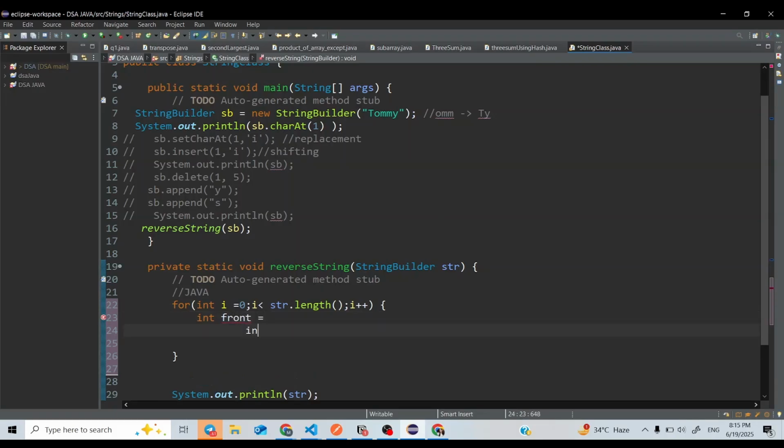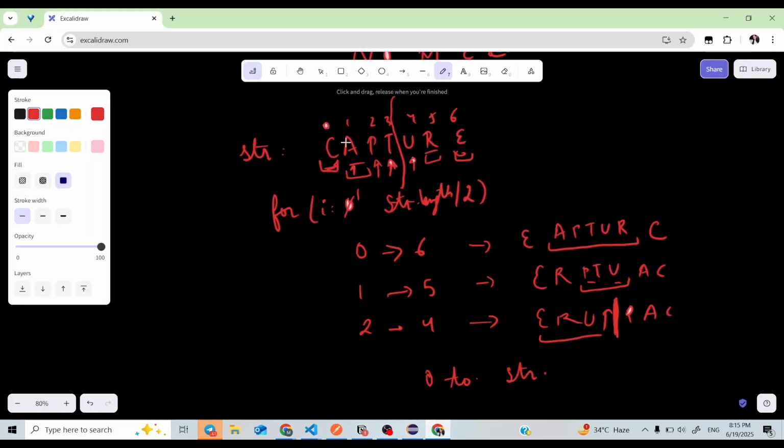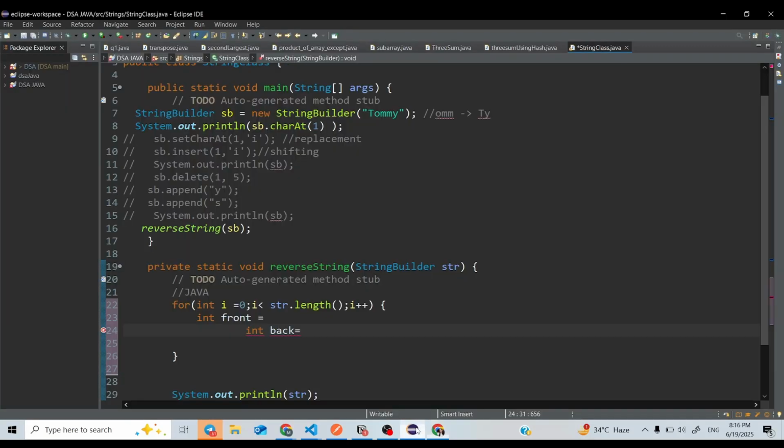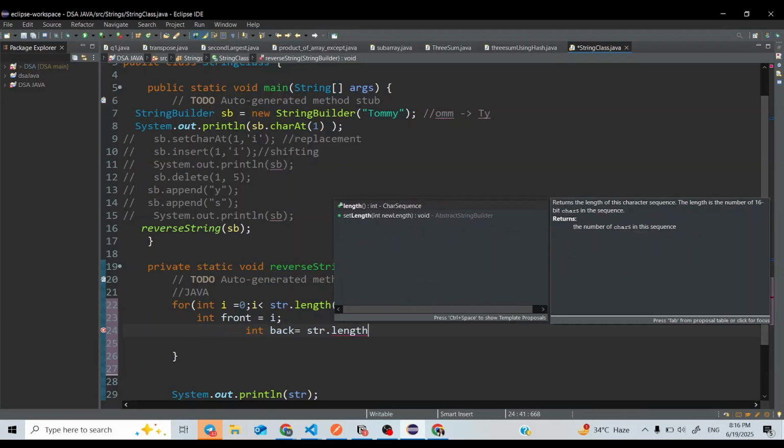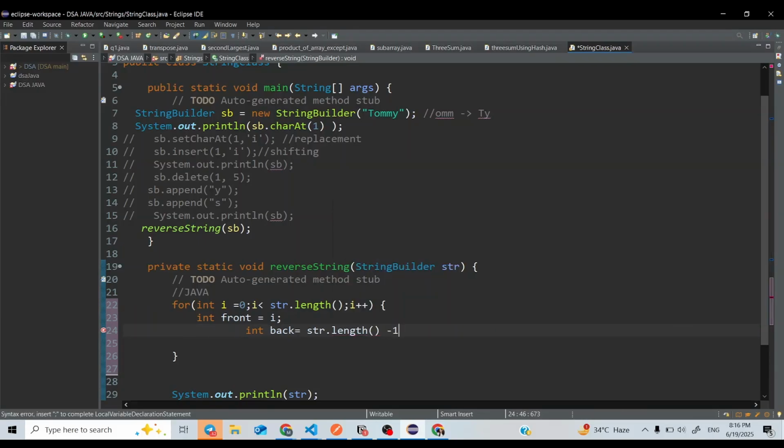So first of all, I will initialize two variables, front and back. Why? Front will be holding the starting character, and back will be holding the ending character with which we want to swap. Initially my front will start from i only, and back will be string dot length minus 1 initially, when i is equal to 0.